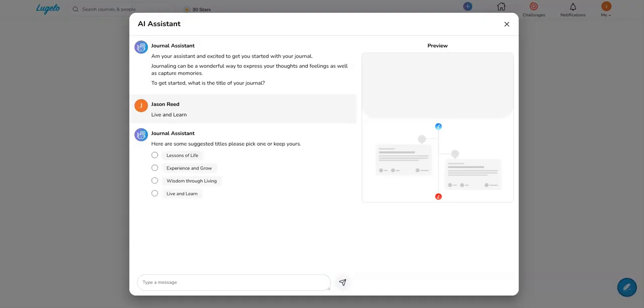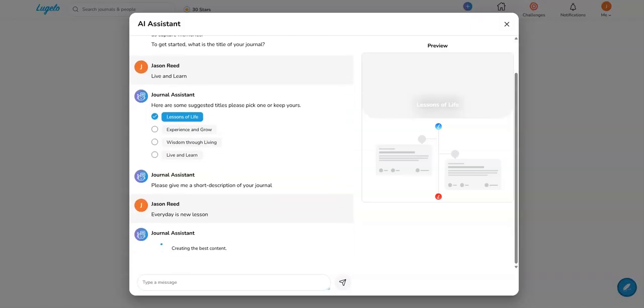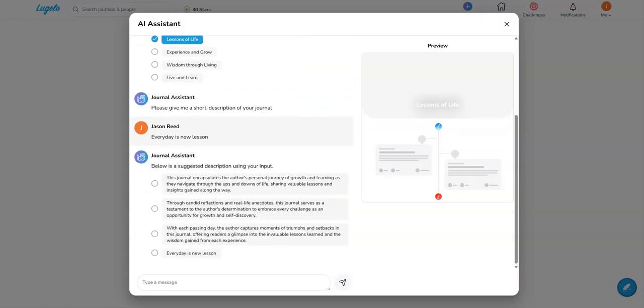Choose from the suggested titles or keep your original one. Next, enter a short description for your journal. The AI will suggest descriptions based on your input. You can pick one of these suggestions or keep your own description.